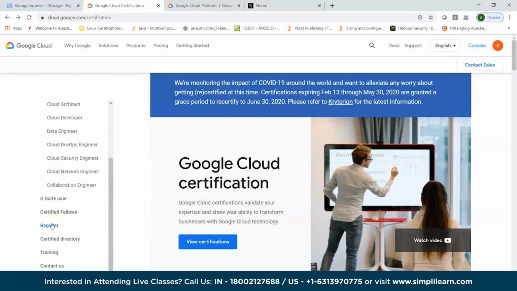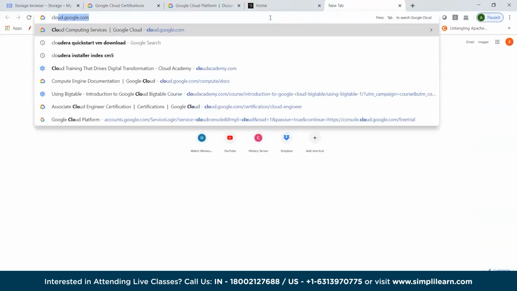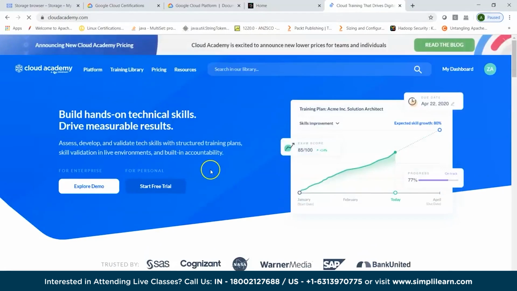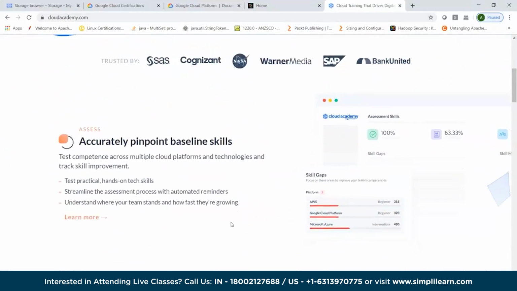You can register. You can also look into docs and find huge documentation for each certification. You can also look in Cloud Academy, where you have different courses offered free, which can help one to prepare for certification. So either you can go to something like cloudacademy.com. You can browse and scan through different articles here.